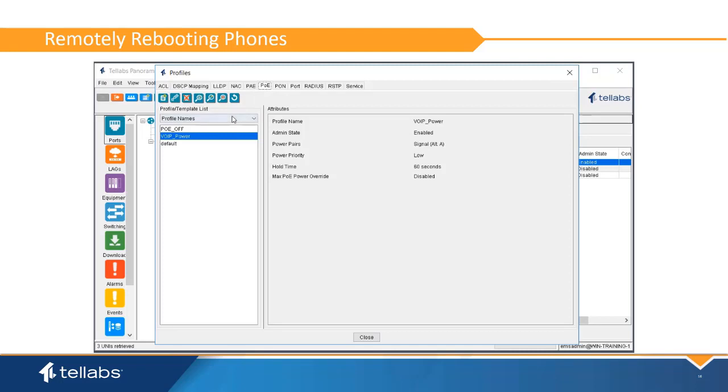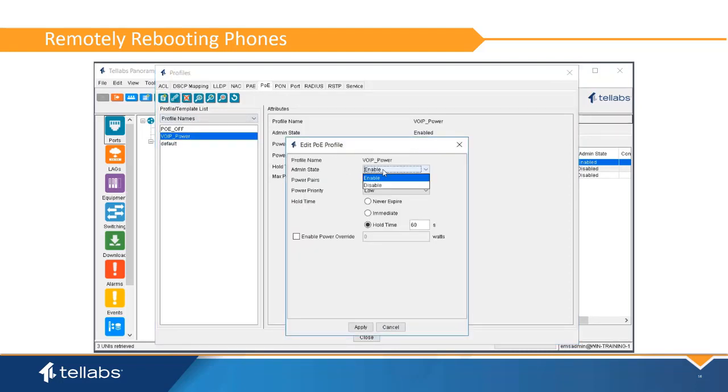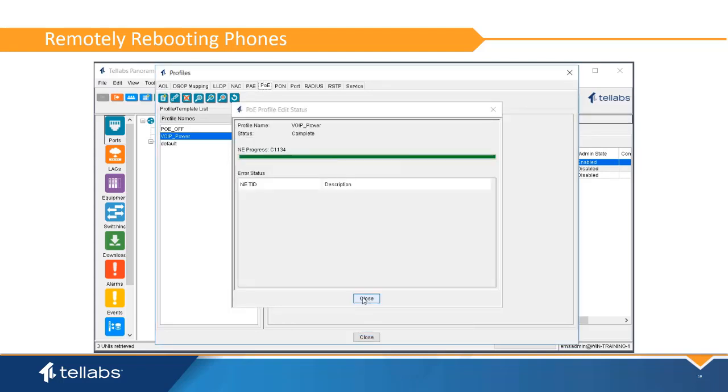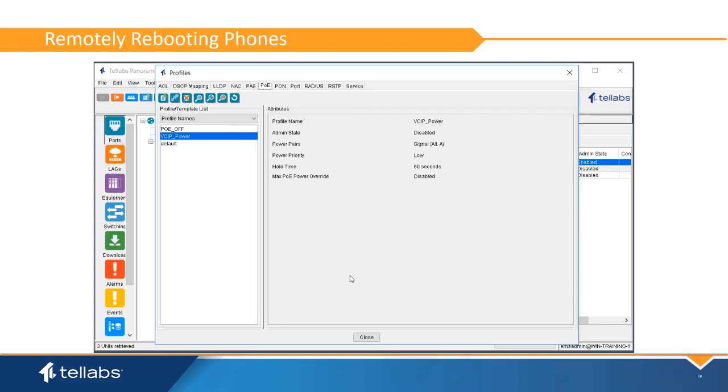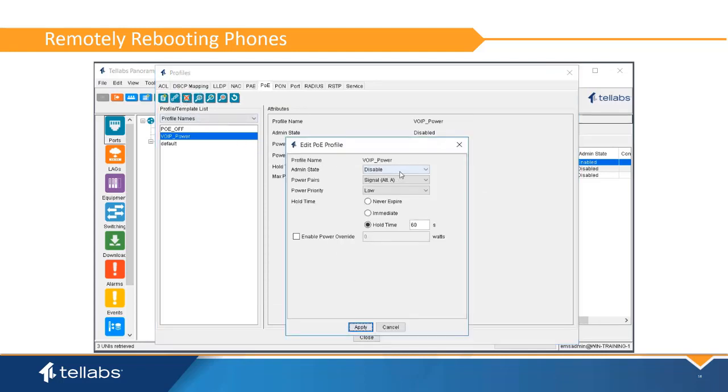As a workaround, phones can be rebooted remotely by changing the PoE profile of the phone to disable delivery of PoE, and then changing the profile back to deliver power. This will turn off all phones, then on with a single change.